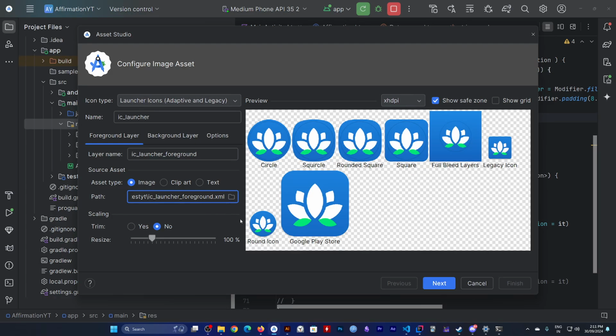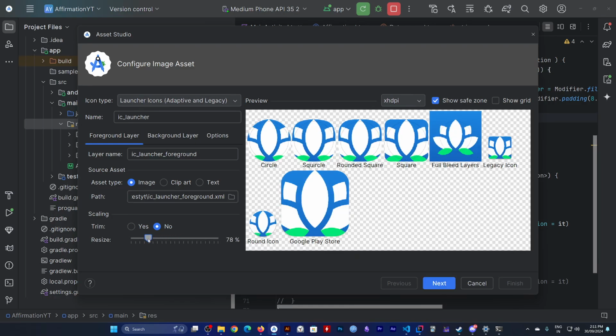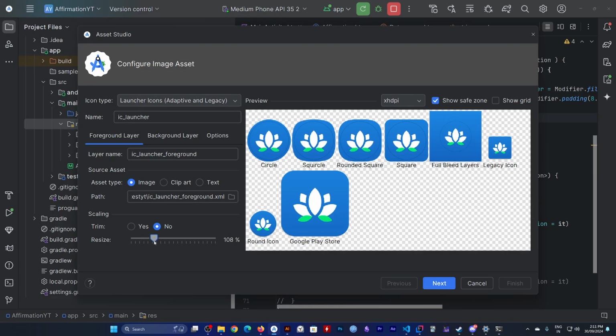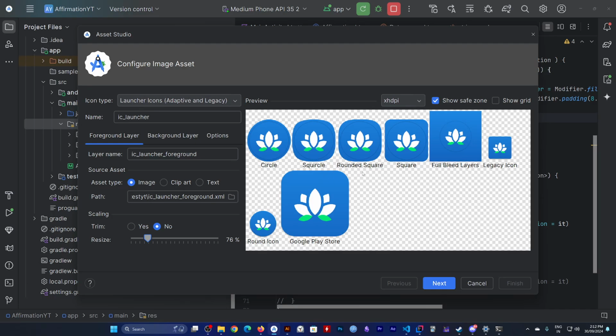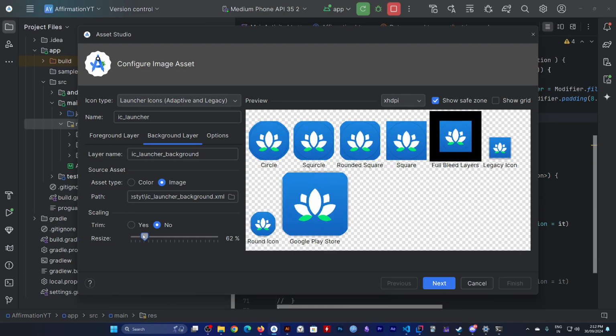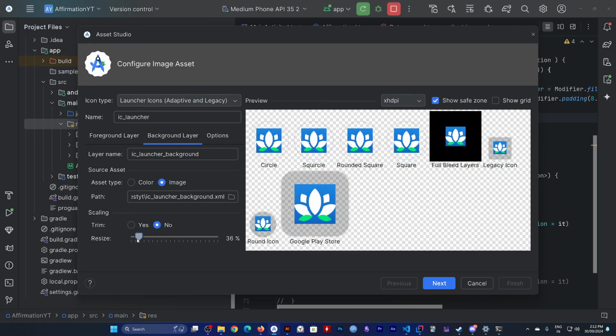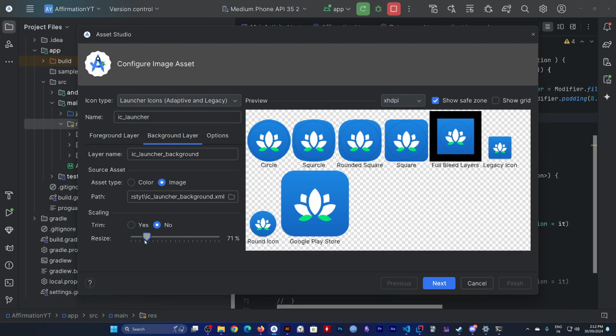And with this editor, all you need is a vector image and nothing else. You can change the size of the foreground layer with this resize slider, and you can also see how it would look if it were to be transformed to different icon shapes. This is a circle, this is a squircle, a rounded square, like that. And you can also resize the background. Okay, so that's pretty much it.